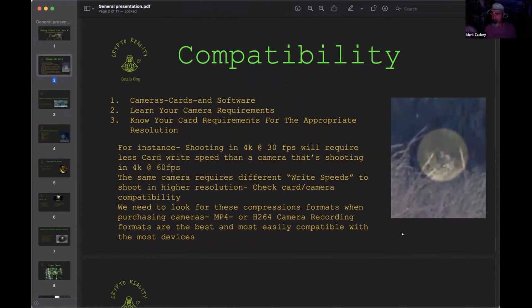So, for instance, this compatibility thing: shooting in 4K at 30 frames per second will require less card write speed than a camera that's shooting in 4K at 60. I think we pretty much established that with that last question, Steve. The same camera requires different write speeds to shoot in higher resolution. You always want to check that. We need to look for these compression formats when purchasing. And this is true with any camera you buy, because certain workstations will not import certain formats. So you want to make sure of compatibility between all of your devices before you purchase, okay?